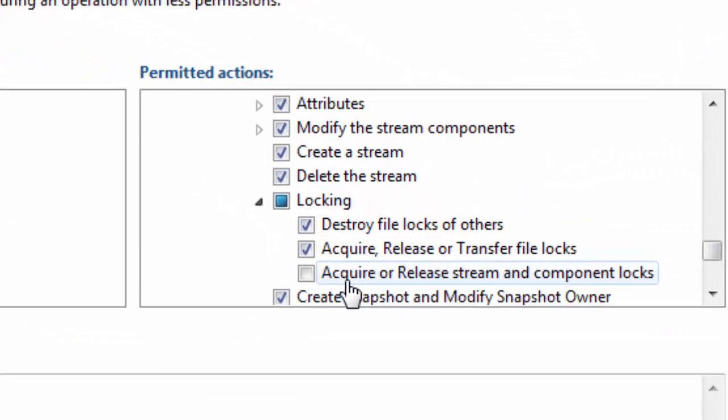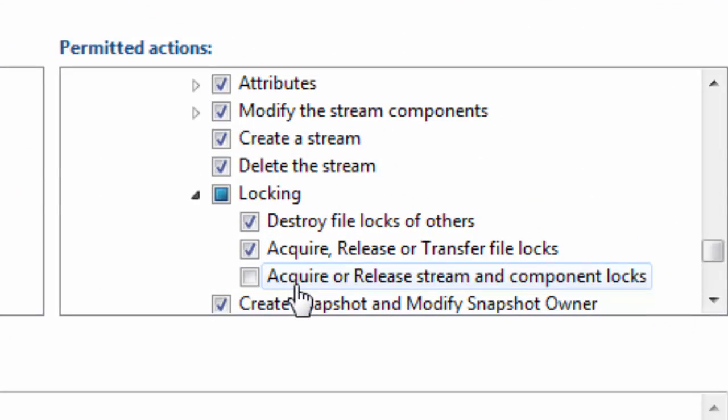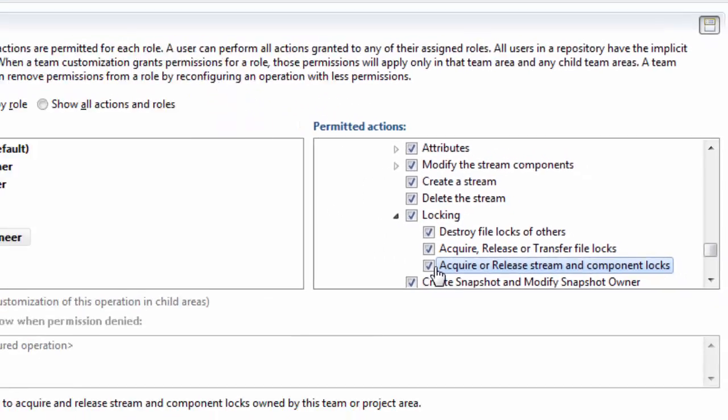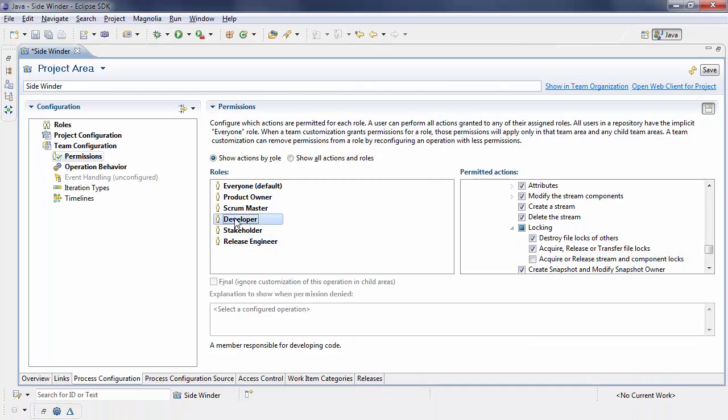We can see the new permission for manipulating stream and component locks, and that it defaults to off. We will grant the new permission to the release engineering role. We can select the developer role and confirm that it does not have permission to manipulate stream and component locks. Save the changes to the project area, and we are ready to go.